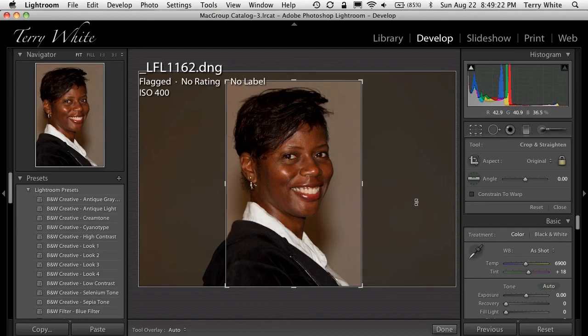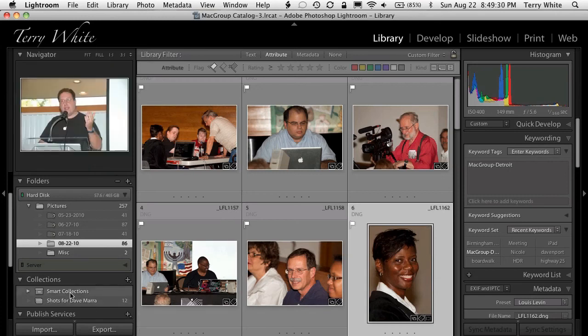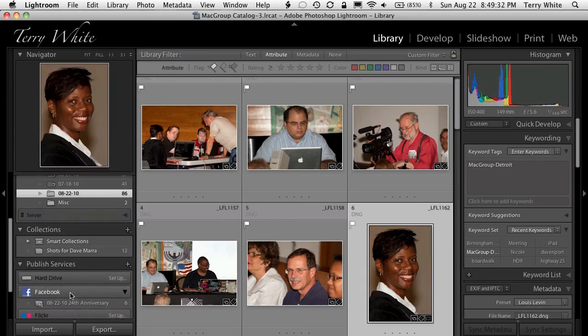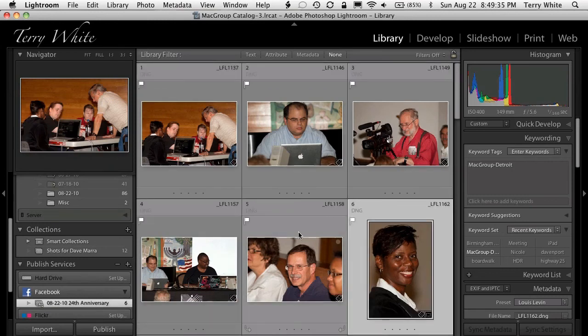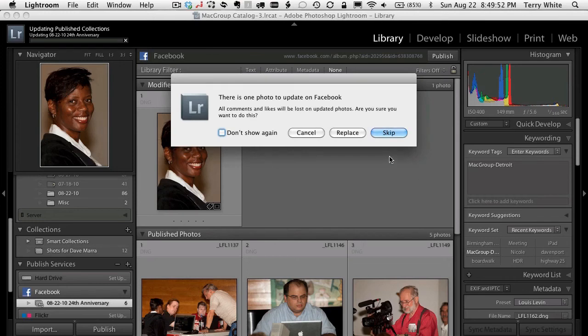Now, of course, this is non-destructive. I can go back and undo this anytime I want. But if I go back to the library module, and now I go back to that published service where I uploaded that photo earlier, it will show me that there is one modified photo, one that needs to be re-uploaded. So it's keeping track of anything that I've done in Lightroom even after the photos have been uploaded, and I can of course click Publish one more time, and it will replace the photo or give me the choice.